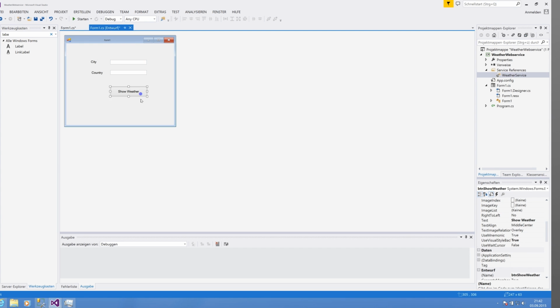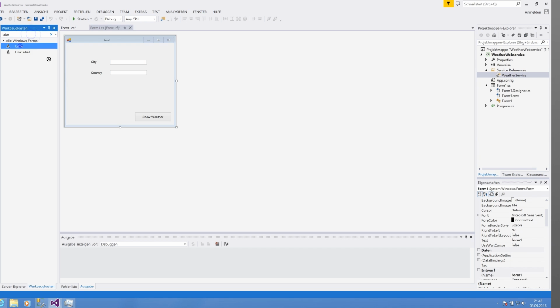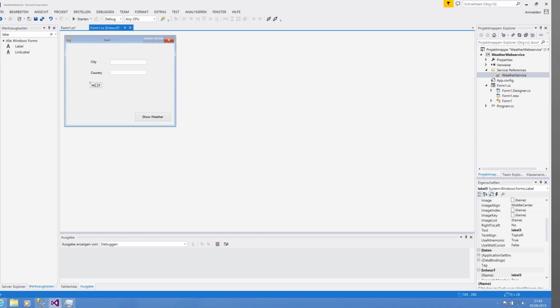What we also want now is a result set. We are entering city and country, we are hitting show weather, and we want to display the result. So we are putting in a label which only says Result, and then we are putting in another label next to it, which actually stores the result, and we call it lblResult. All right.